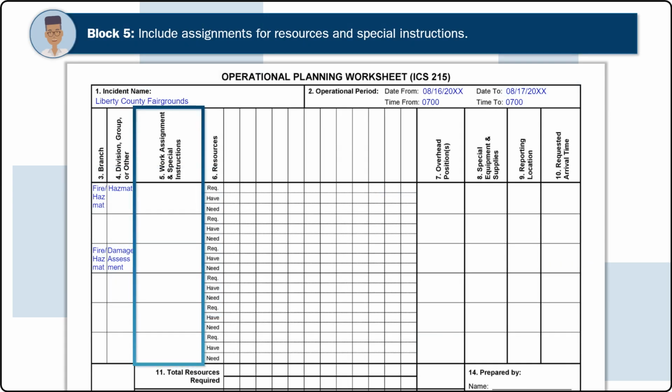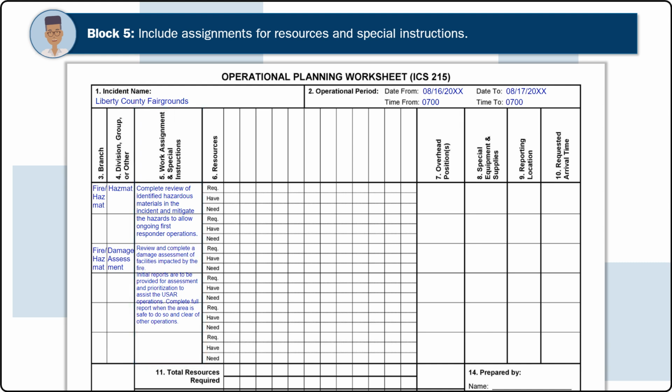Block 5 is where we list the work assignment for the resource identified in Block 4, and also any special instructions. The Hazmat team's assignment is copied verbatim to Block 6 of the assignment list, ICS Form 204, so we want to write it out in sufficient detail.